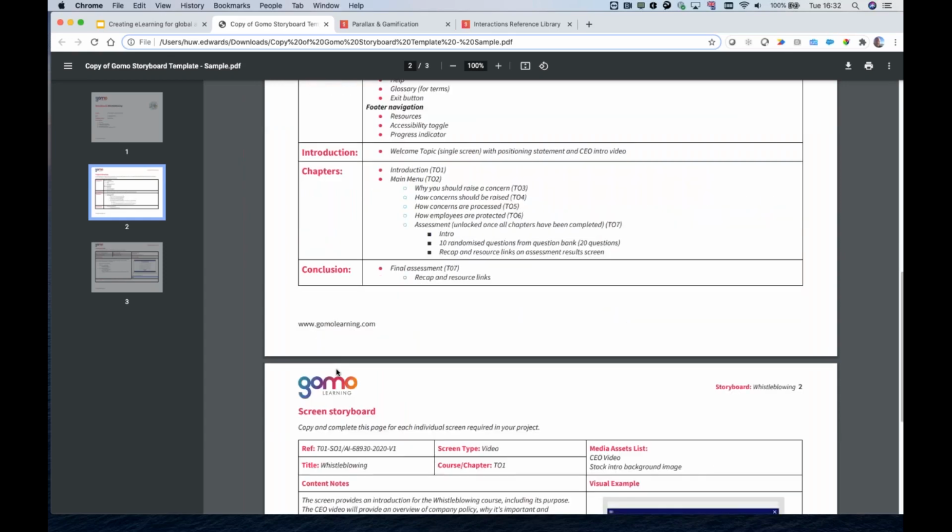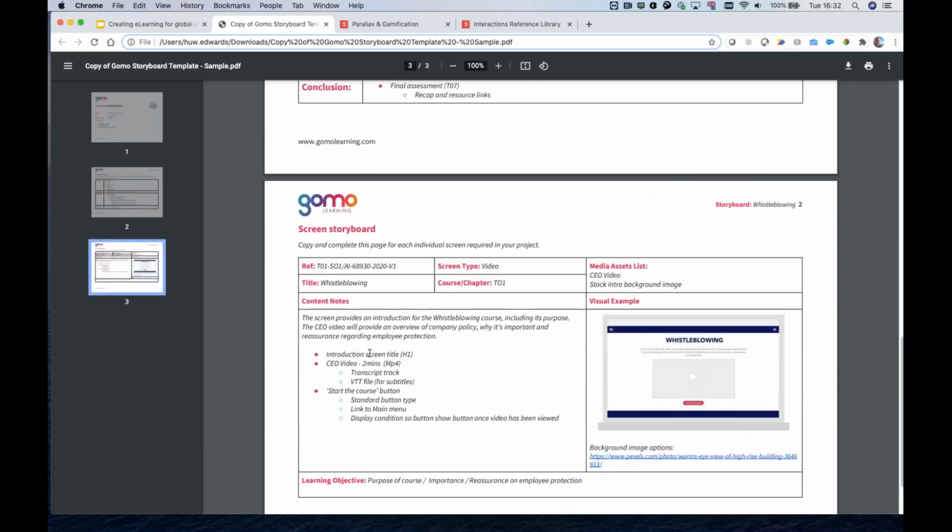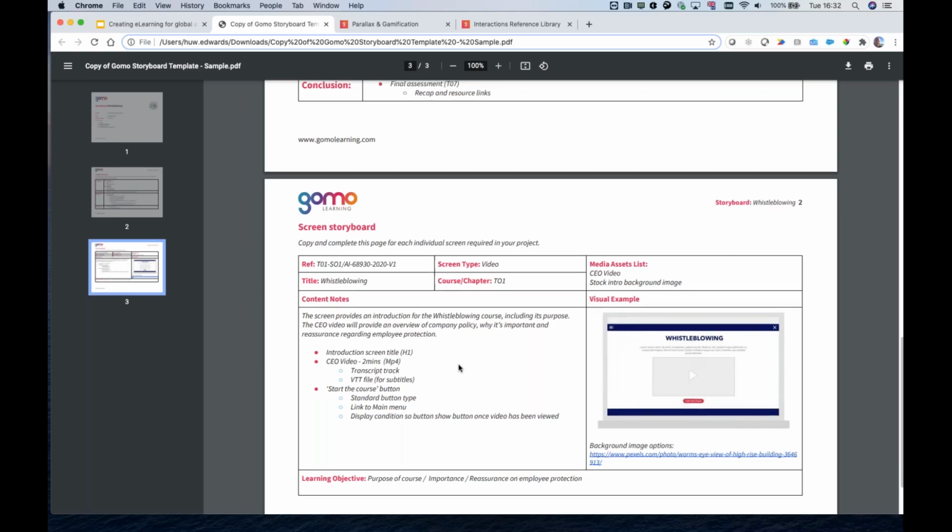And then it can also let you go into the individual screen levels to begin to think before you dive into your authoring tool, what do we actually need in there? In this case here, what videos are we going to need? Are we going to need a transcript in there as well? How are they actually going to move from this screen?